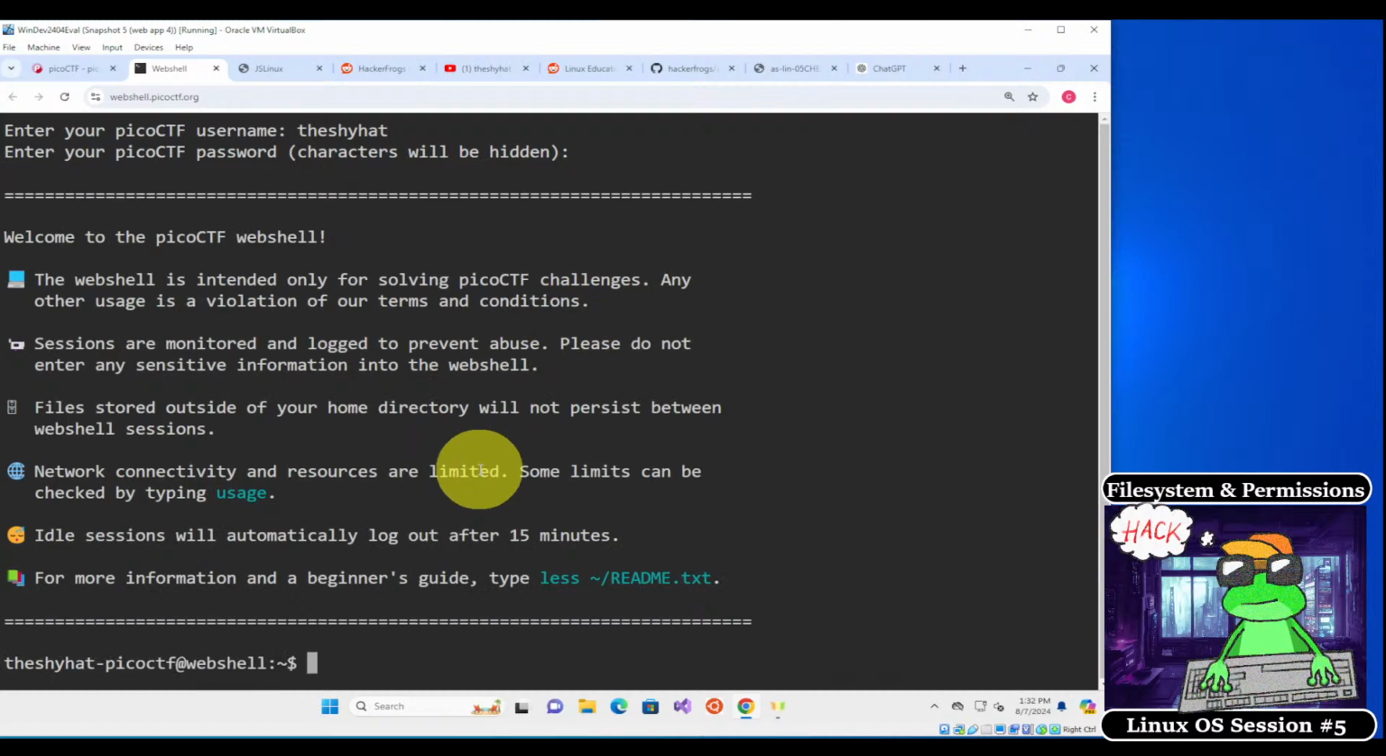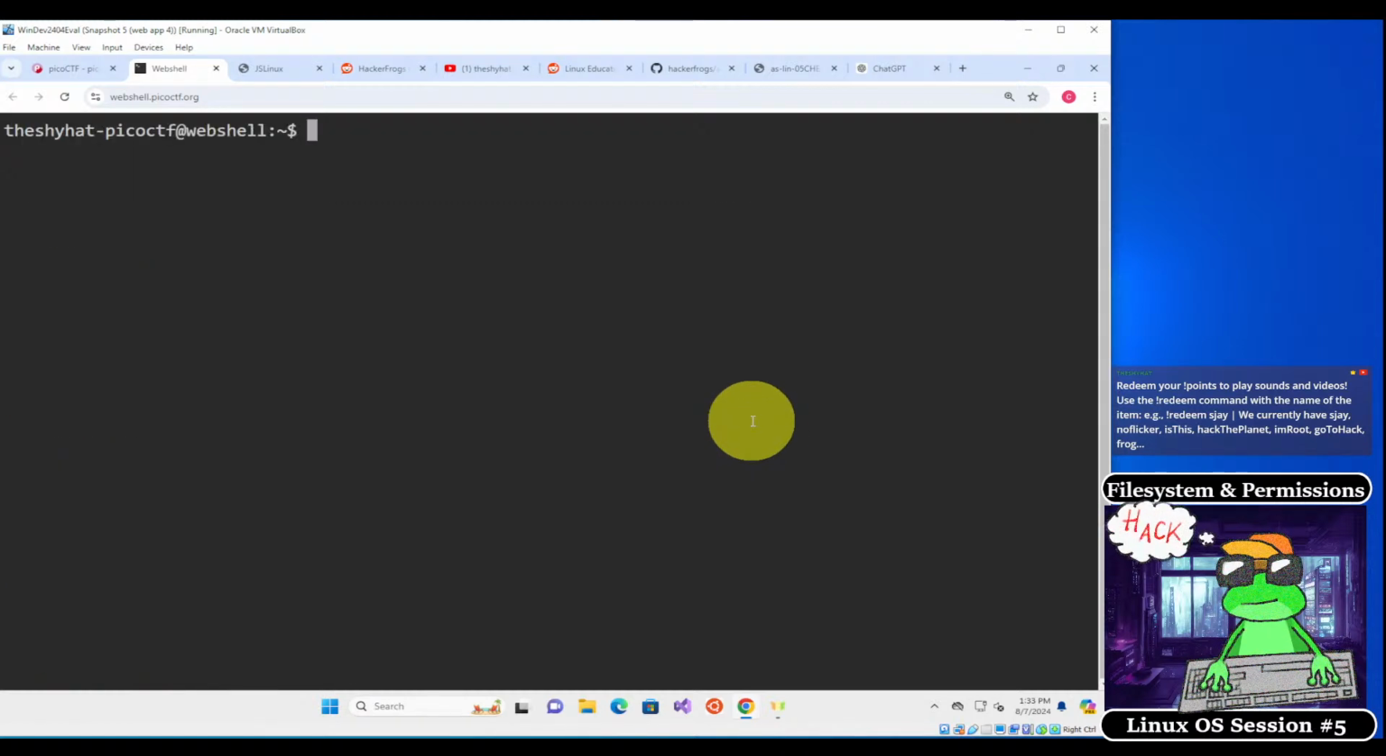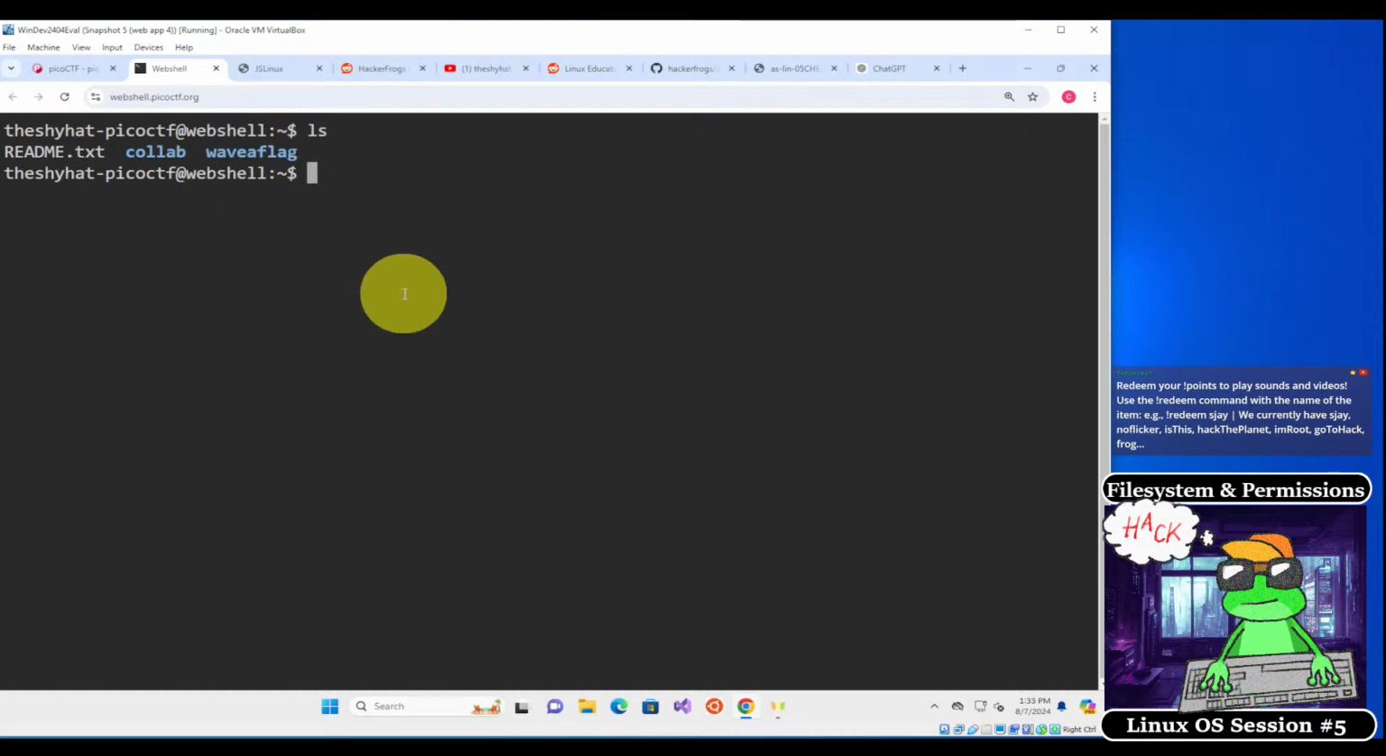Okay, so if you're logged in, I'm not too sure what you would do to verify, but you probably just need to log in, provide your username and password. All right, so I've got my wave a flag directory over here. I'm going to delete it just so I can show you how to make it one more time.